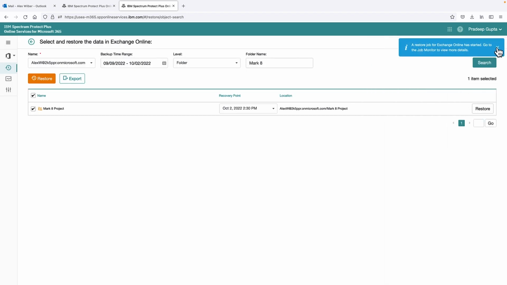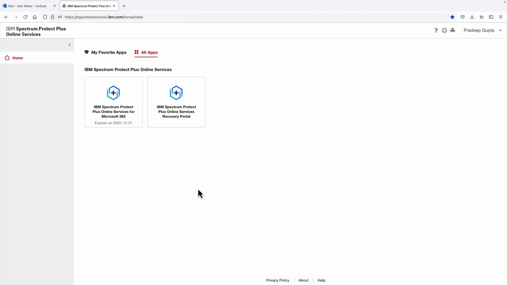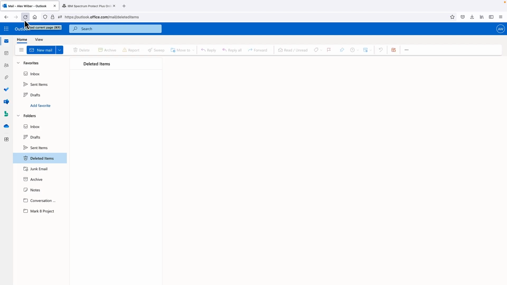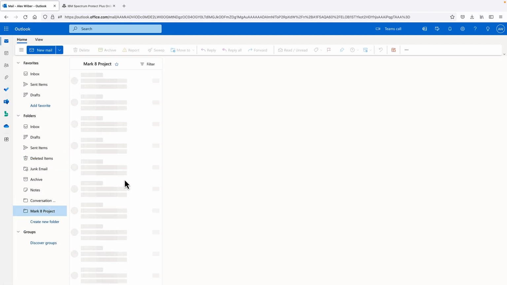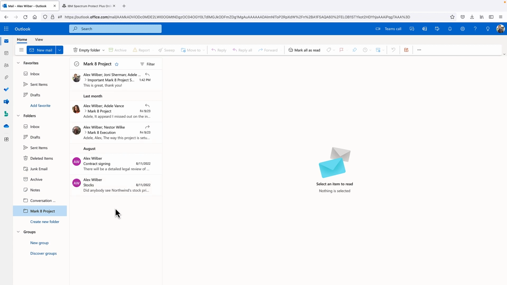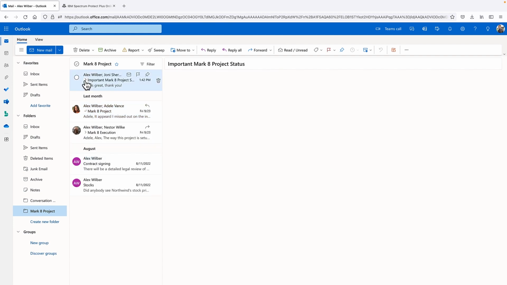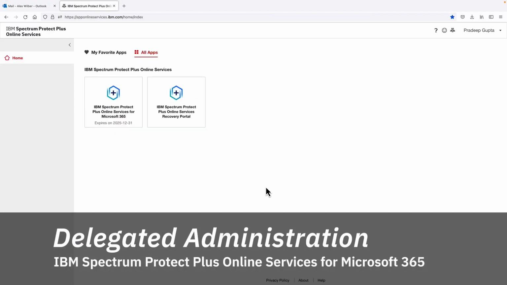Now the job's been initiated. That should take just a minute. Okay, so now we'll stop our role as Pradeep and switch back to Microsoft Outlook. As you can see, we're Alex, and hit refresh. And you can see what has happened now is the Mark 8 project folder is back. All the emails that he had, the exchanges he's had with Adele and other folks on the project are all restored. Now you've seen how Delegated Administration empowers departments to manage their own scope, improving SLAs and reducing costs.